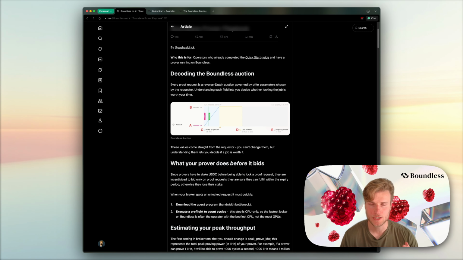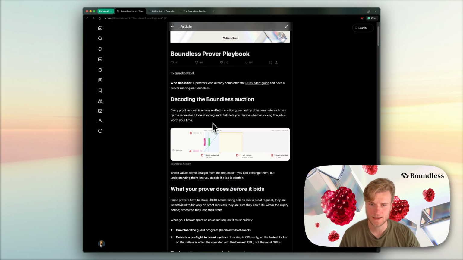To understand what you can actually do in order to improve your prover's performance on both locking and actually proving orders, we need to understand what's actually going on in terms of an auction. Each proof request goes into an auction, right? You may have seen this on the Explorer. You'll see something like this image here.